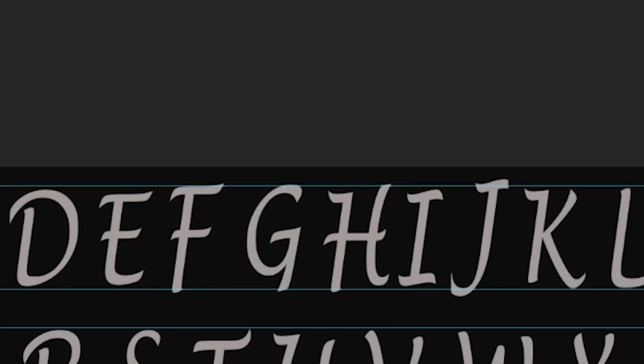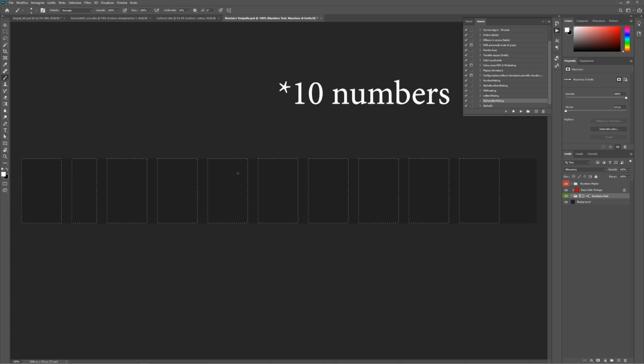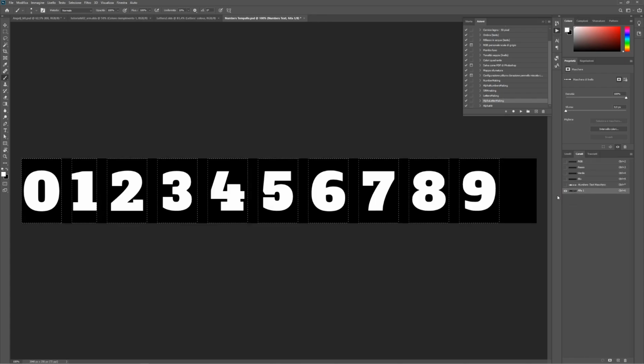Now it's time for us to go to the numbers. For the numbers, it's even easier, maybe, because there are just 9 numbers. Basically, it's the same as the letters. There are boxes for each number, and then there is the alpha for each number. So the game will read everything that is present in this box and it's colored in white in the alpha channel.